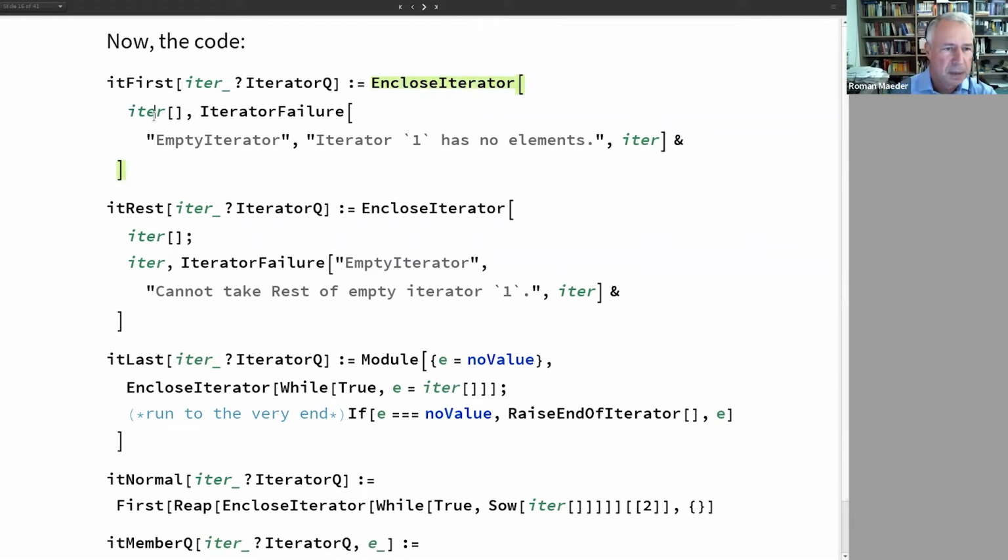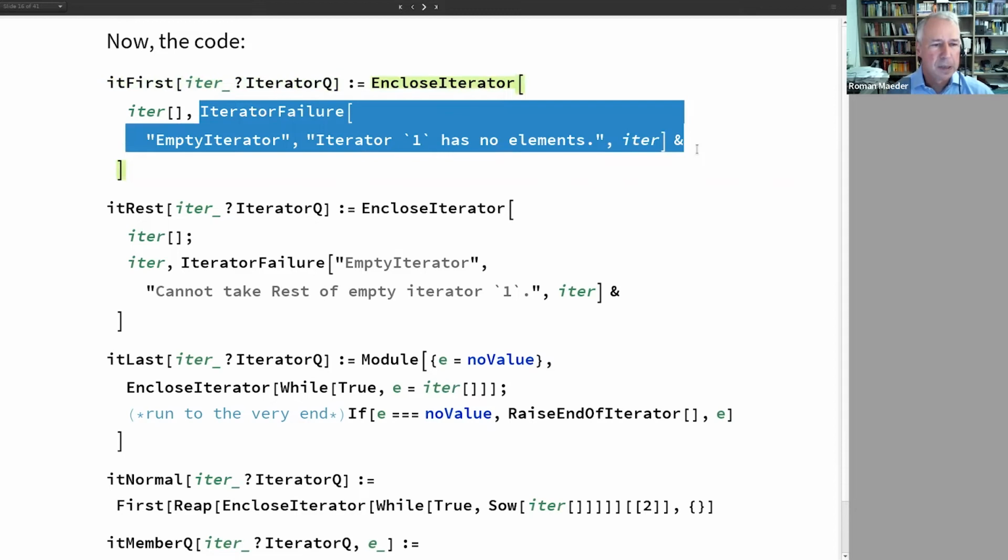But of course, this iterator might not have a first element if it doesn't have any elements at all, and so this would then generate an exception. Here I catch or handle the exception, and if that happens, I create a failure object that tells me that this iterator doesn't have a first element. Same with the rest function.